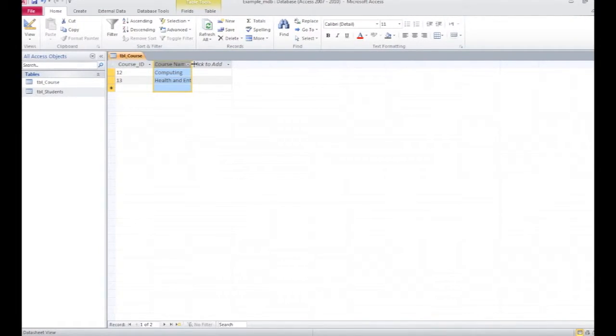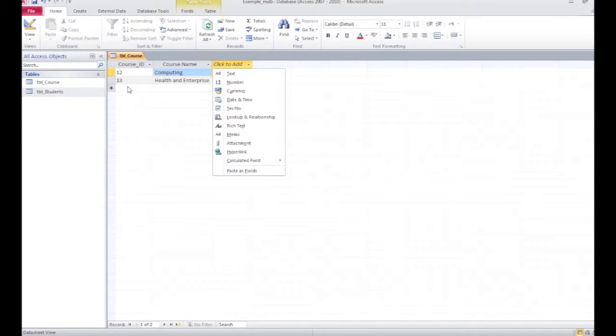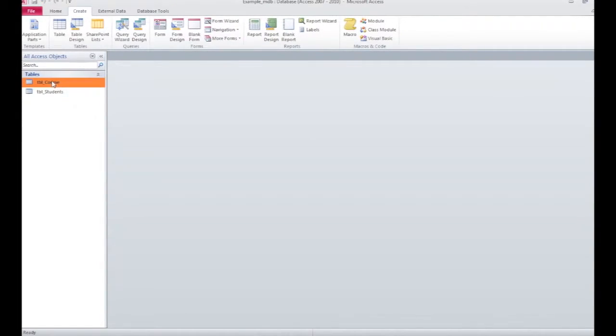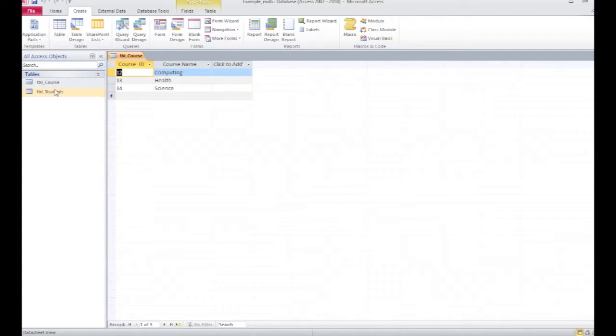Okay, let's move that so we can see. And add another one in, 14, science. I'll tell you what, we'll just adjust that. What else, that makes it so we got, goes into that, yeah, health. Okay, so we've got three that are in there. Brilliant. So again, save, and we'll close that down. So we've got two tables, one table course, and one table students.